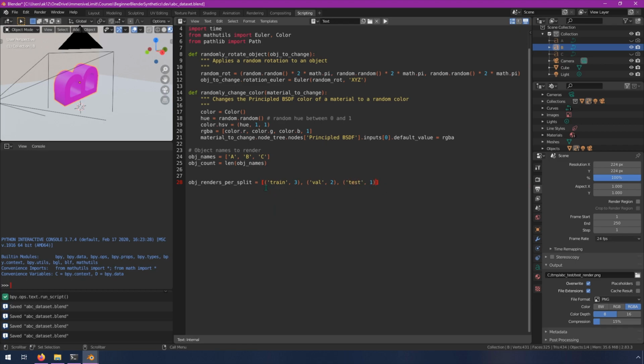So make sure you have your rounded parentheses here and then your square brackets around the outside, and then you have commas in between. And this is basically just a bunch of pairs. What this is going to ultimately tell our code to do is create a train folder that has 3 images of A, 3 of B, and 3 of C in it. And then create a val folder with 2 of each of these, and then a test folder with 1 of each of these.